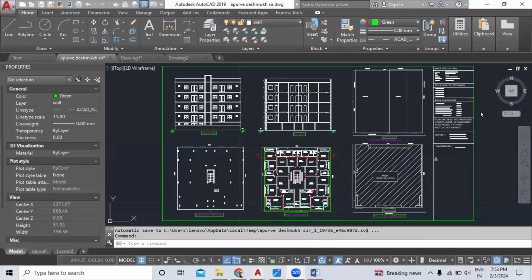What is the difference between paper space and model space? I hand over the mic to the presenter. People are asking some questions. Could you please answer those? Yes, sir, I'll give the answers. I'll just share my screen over here.